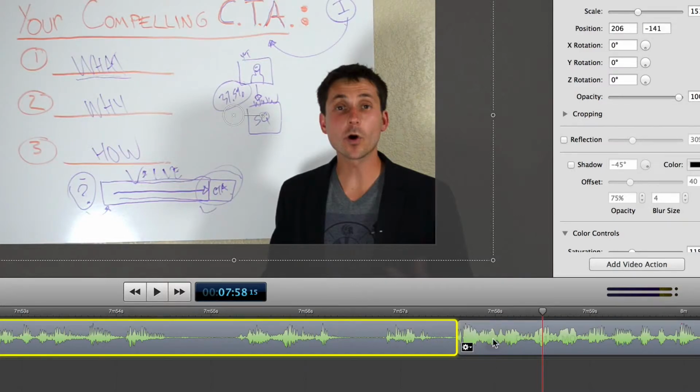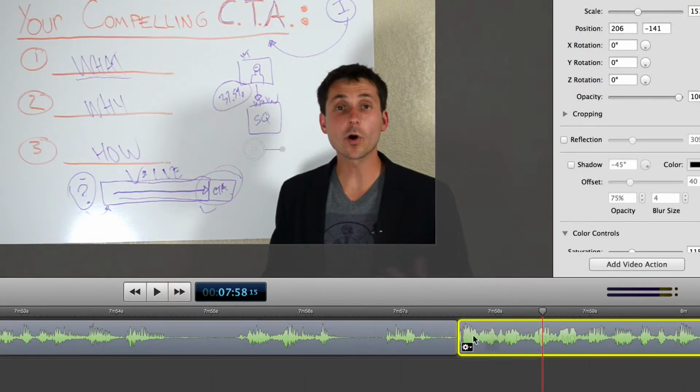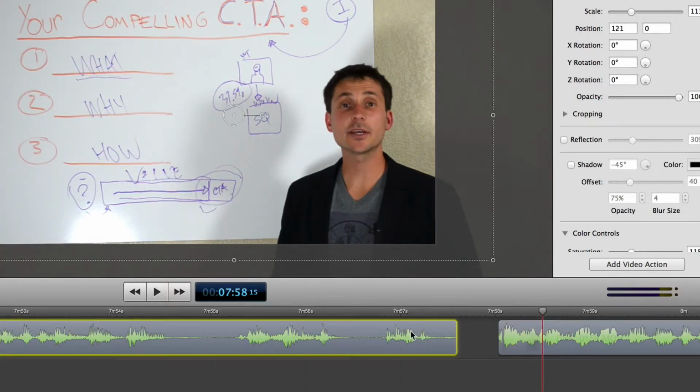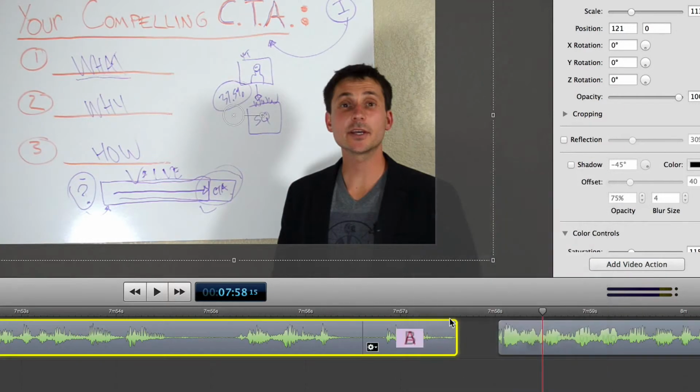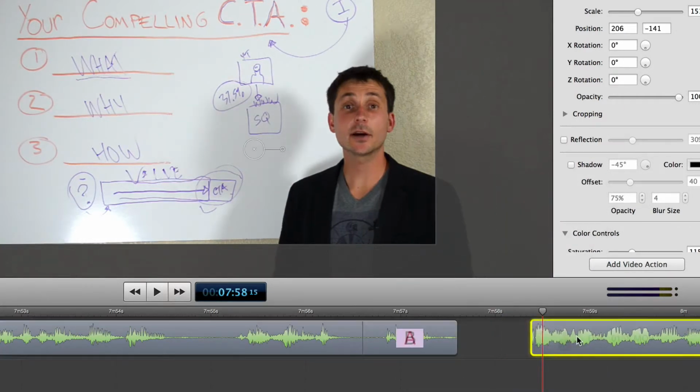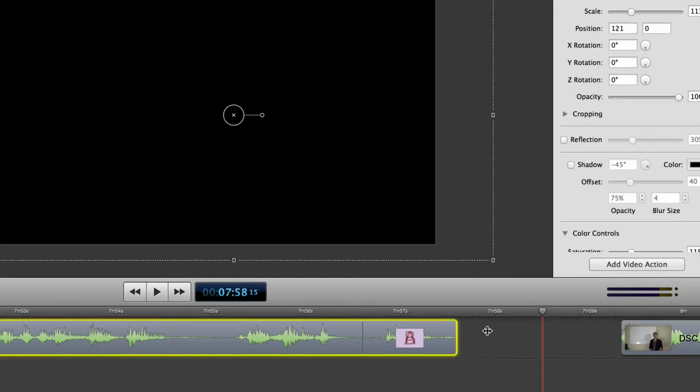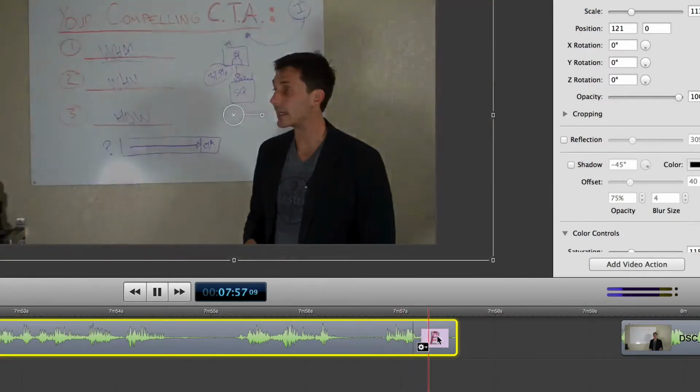So here's our two clips. We got the left one and we got the right one, okay? So the first thing I'm going to do, I'm going to separate them a little bit. And I'm going to right click, add an ending transition, and it's going to be a dissolve. And what I want to do is play with it so that the dissolve really happens right as I kind of finish talking. On the weekends.